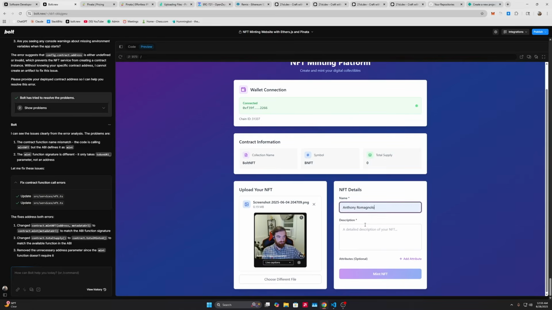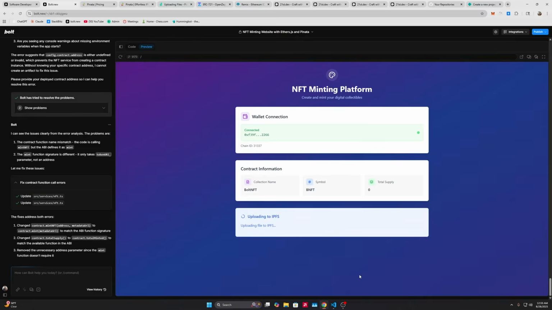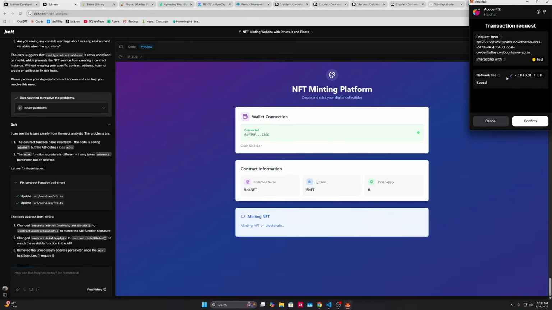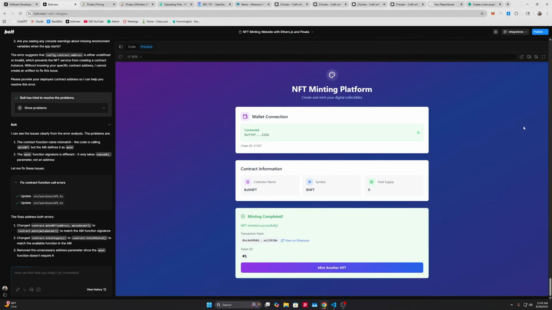Okay, wow. All right, connection to the MetaMask. Awesome. No warnings or anything like that. We're interacting with the test contract. Let's confirm it. Awesome. Minting completed. It even lets us view it on Etherscan. Phenomenal. I didn't ask it to do that, but it did it itself.